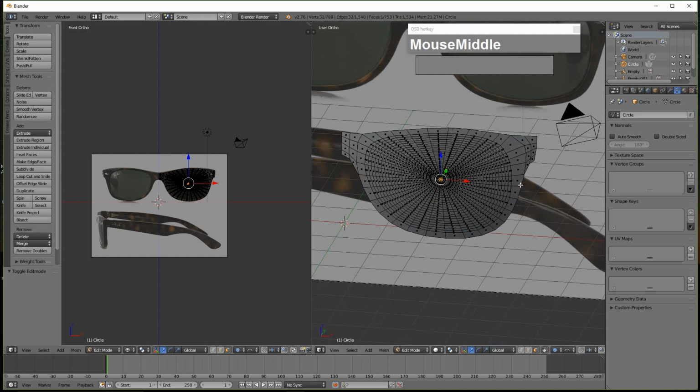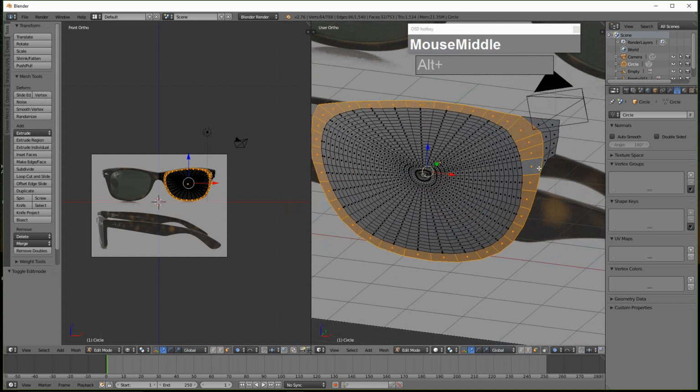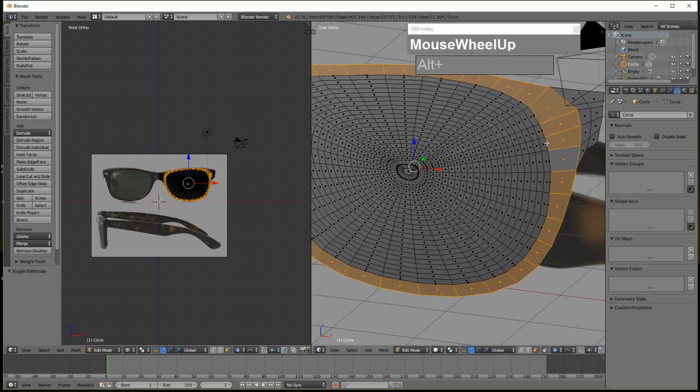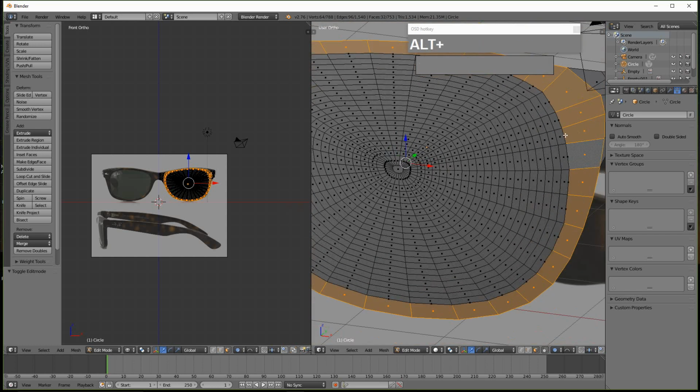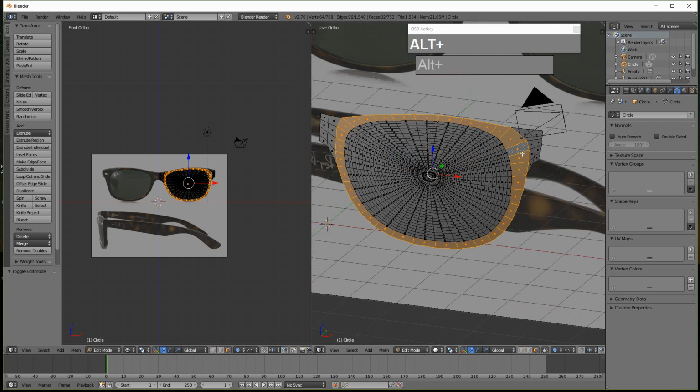and I'm going to hold down the Alt key and right mouse click and select this patch. Right now I notice that there is an additional face that's running across here and it's sitting between. I'm going to get rid of those faces if possible.